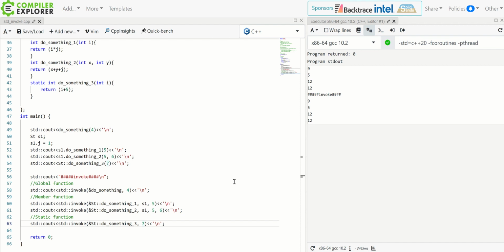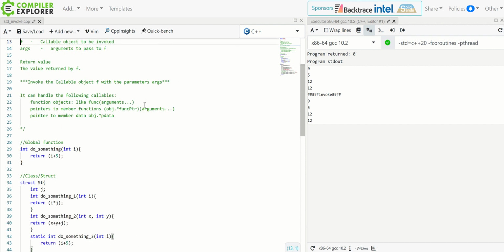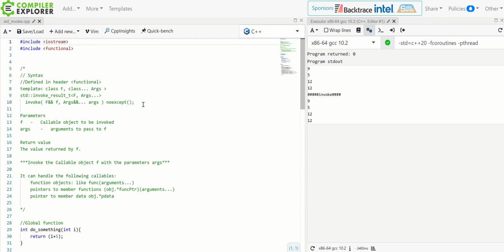The std::invoke method can be used to call function pointers and member pointers with a uniform syntax. It's actually a template function that can help you to seamlessly invoke callable objects, both built-in and user-defined. Let's see what the syntax is. It's defined in the header functional, so don't forget to include functional in your code before you start using std::invoke.